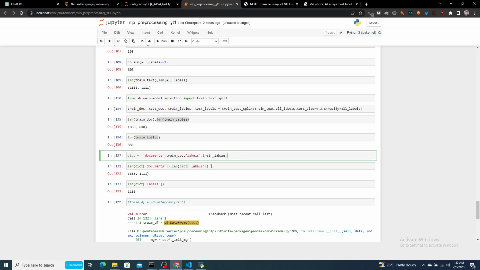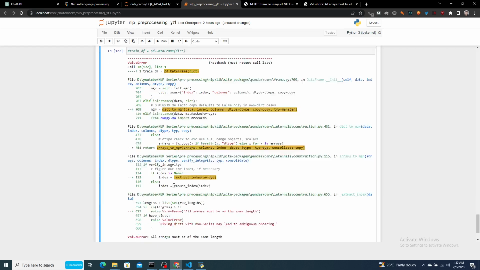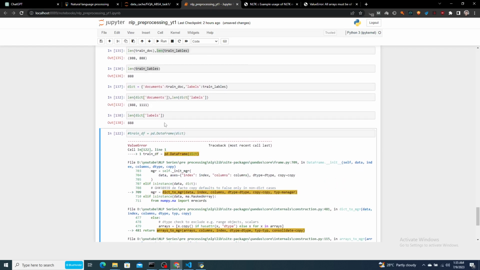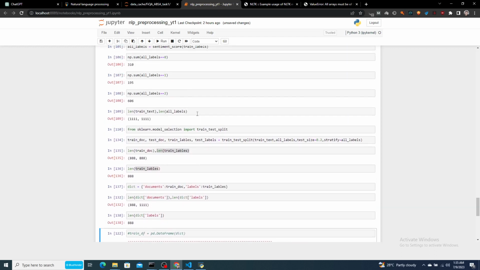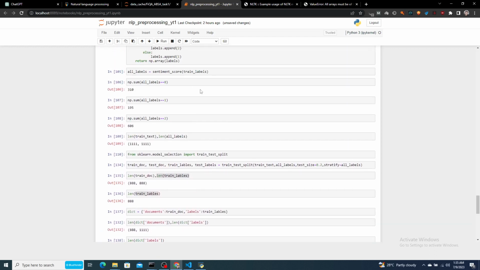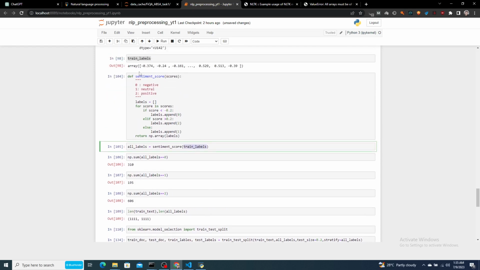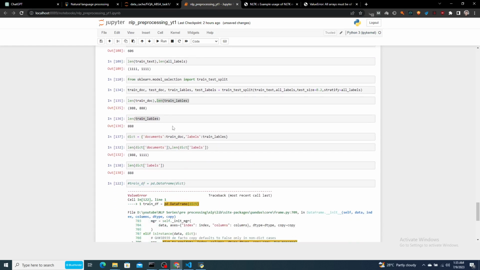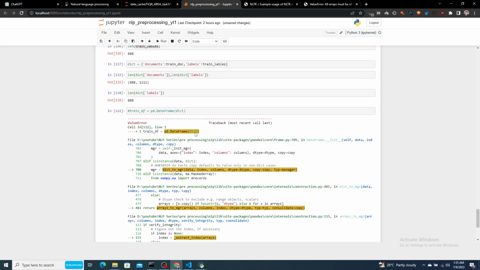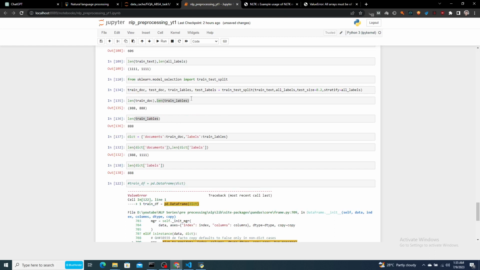right? So if I do this, I'll get a value of 888 now. Previously we were getting 1111. So that error was happening because of this train levels, right? This variable, we have train levels, and here also we have used train levels, right? So that's why we were getting one execution error. So now I think it's resolved.